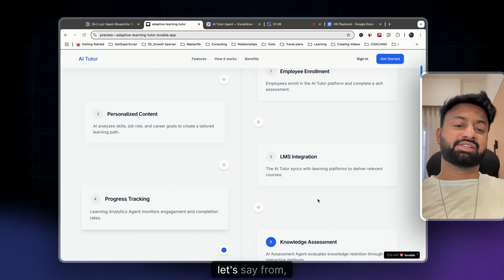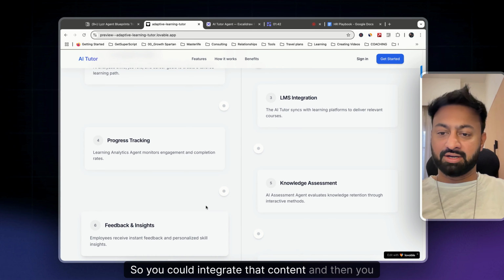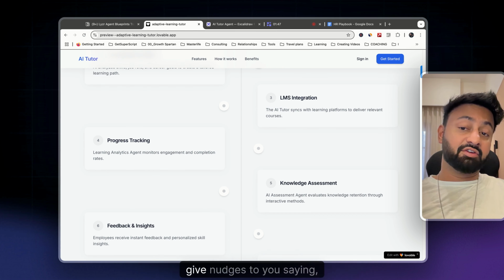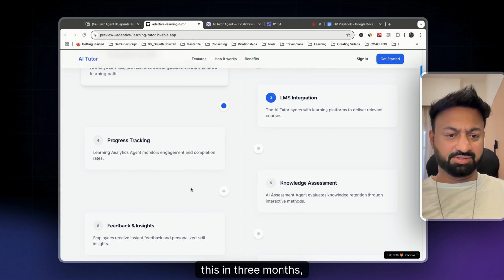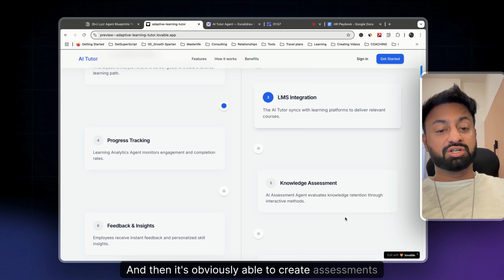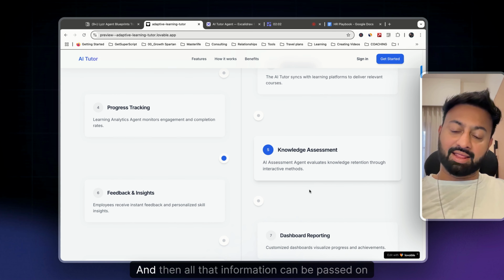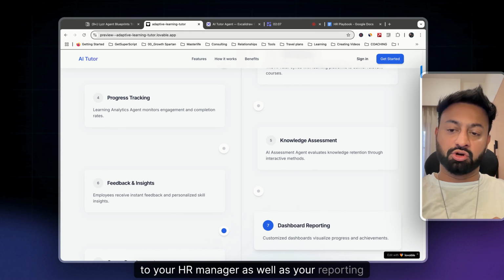So you've integrated the content, let's say, from a Udemy or a Coursera, right? So you could integrate that content and then you could track progress. And then the agent is able to monitor and even give nudges to you if you're behind on progress, in terms of if you're trying to finish this in 3 months, right? And then it's obviously able to create assessments along the way to see if you're actually improving in that specific skill. And then all that information can be passed on to your HR manager as well as your reporting manager.